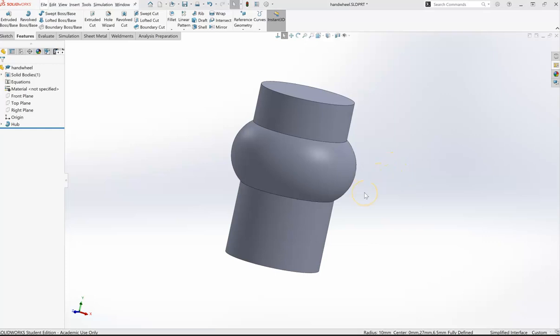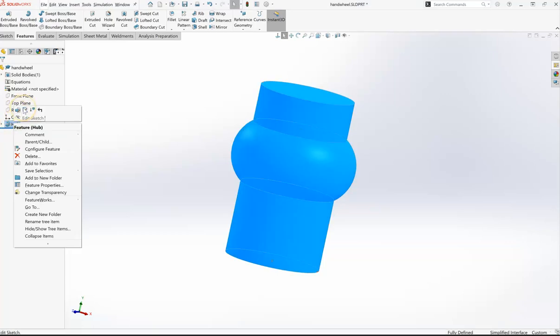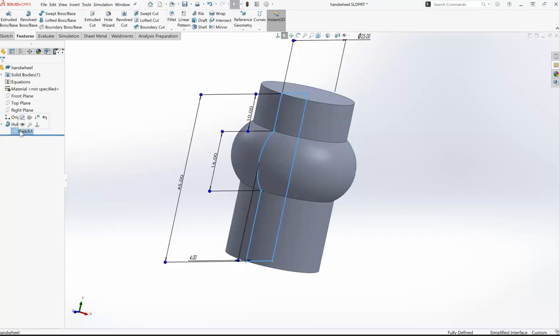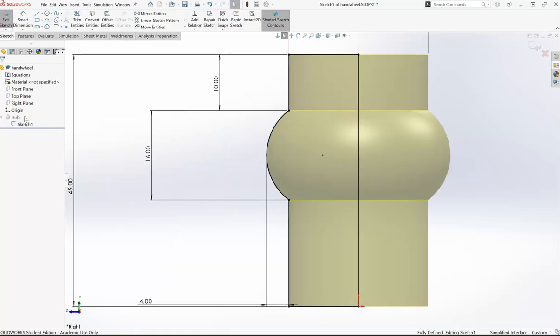So let's go back inside this part, and we're going to put a radius right here and a radius right here. But we're going to use a sketch fillet instead of doing it with a feature like we'd done before. So I can either come here and right click and get up to my edit sketch, or if I click on this down arrow, I can click here on sketch 1 and I can edit the sketch. Either way works perfectly fine.